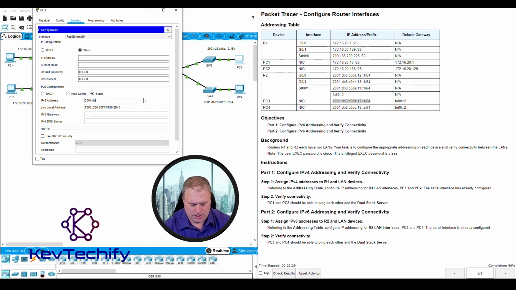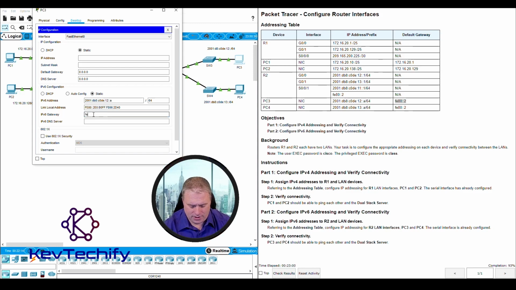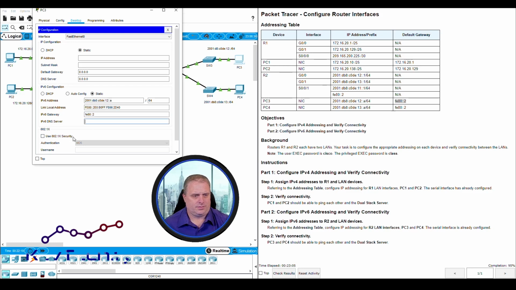2001:DB8:C0DE:12::A. And then you don't put the /64, you don't put the prefix right there. You actually go to the next field here, enter in our prefix, and of course we need to put in our default gateway, FE80::2. That's in the IP version 6 gateway field. FE80::2. There we go. That information all looks right. I'm going to go ahead and close that window.